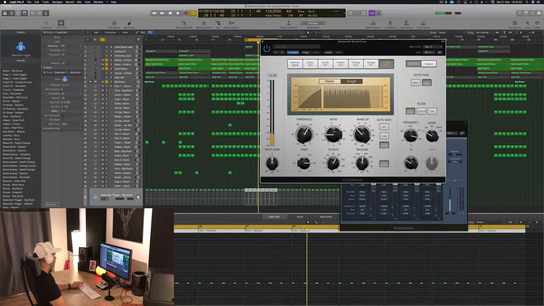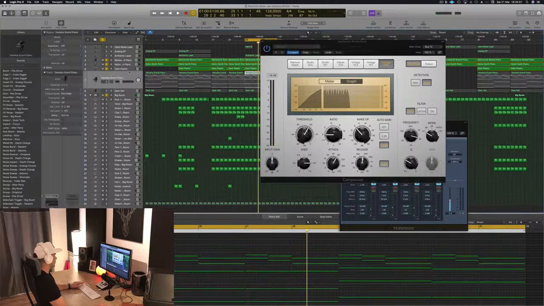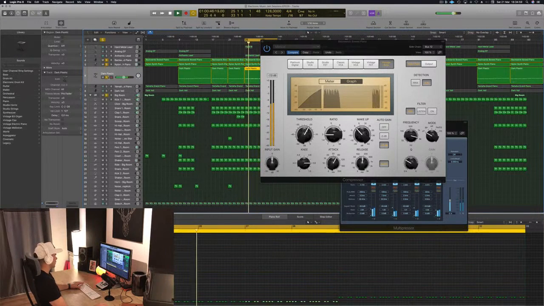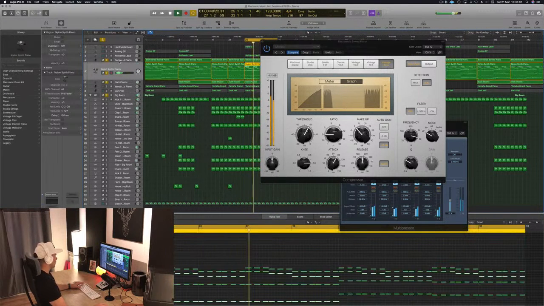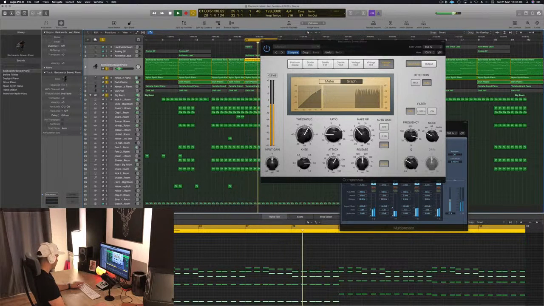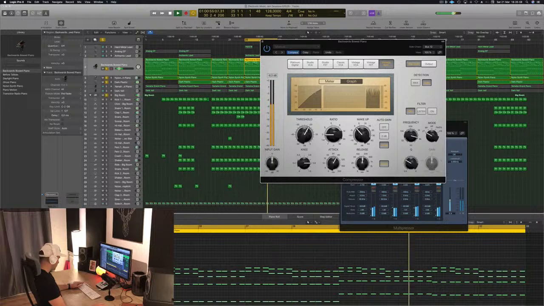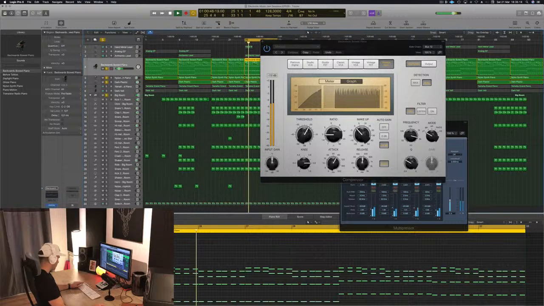Am I confused, lost, or something? Oh, I'm on the sidechain trigger now. I cannot. So this is the backward piano here with a compressor here, which is this compressor. Put it here. I like it better down here. Oh, I want this down here. It doesn't want to.